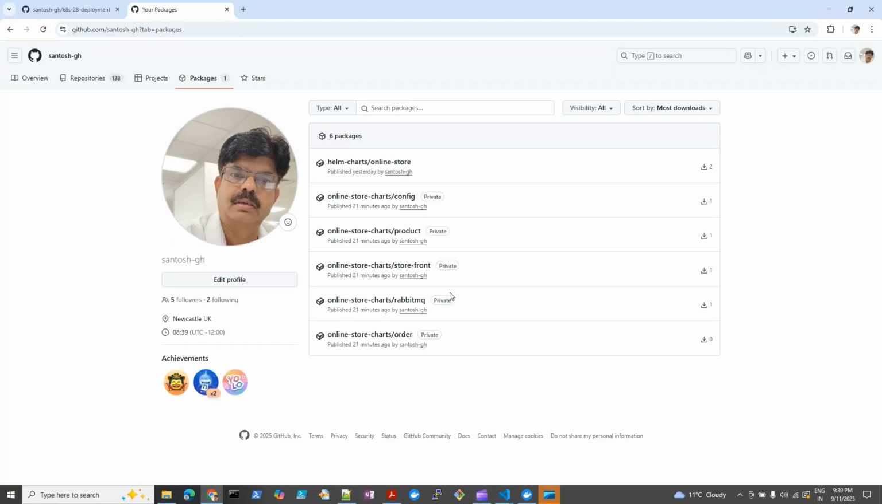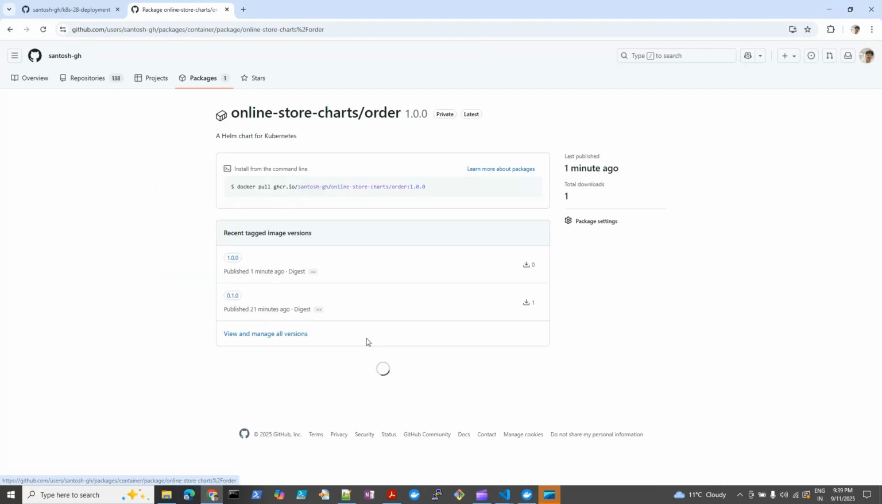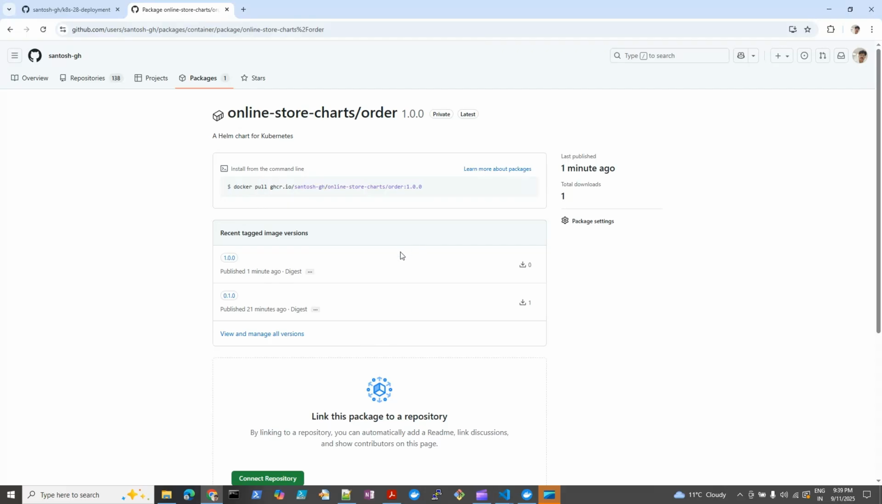Okay, now can we see? If you go to the order, you can see it pushed as the 1.0.0 version. So you can see there are two versions now. The earlier one is 0.1.0, now it is 1.0.0.